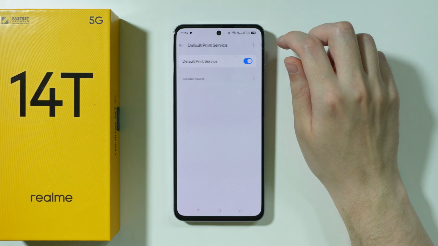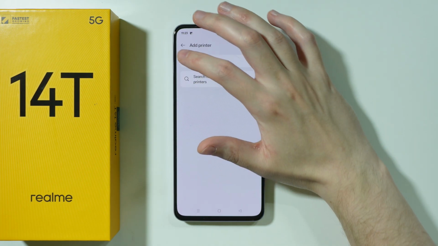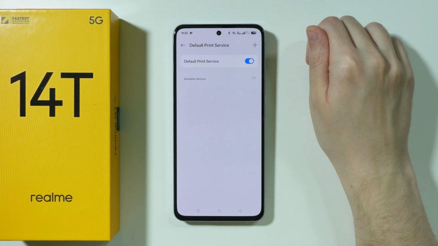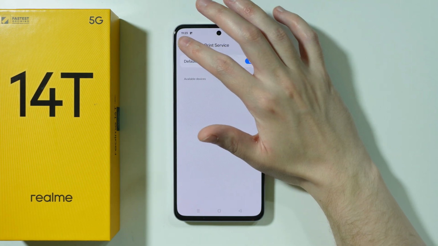You can also press this plus button in the top right corner in order to try to search by IP address, or you can search for Wi-Fi direct printers. And you might be able to find your printer over here and connect with it.